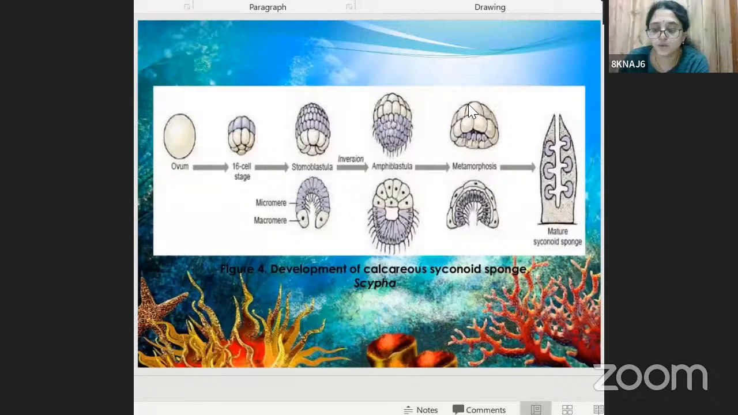Now the macromeres slowly multiply and spread on all sides. Then the mouth of the embryo closes and the embryo becomes elongated. As you see over here, this is what is happening. This free-swimming flagellated embryonic stage is known as the amphiblastula, and it is externally and internally different from the immobile adult.